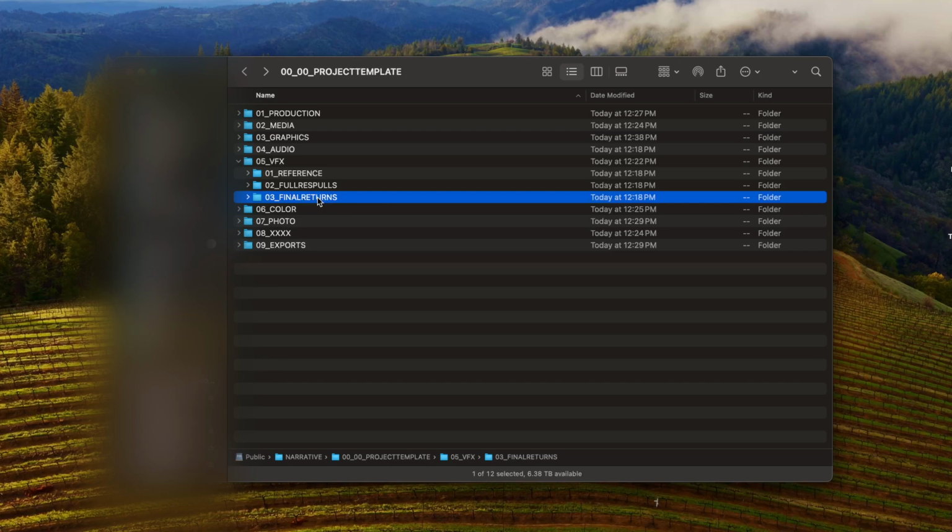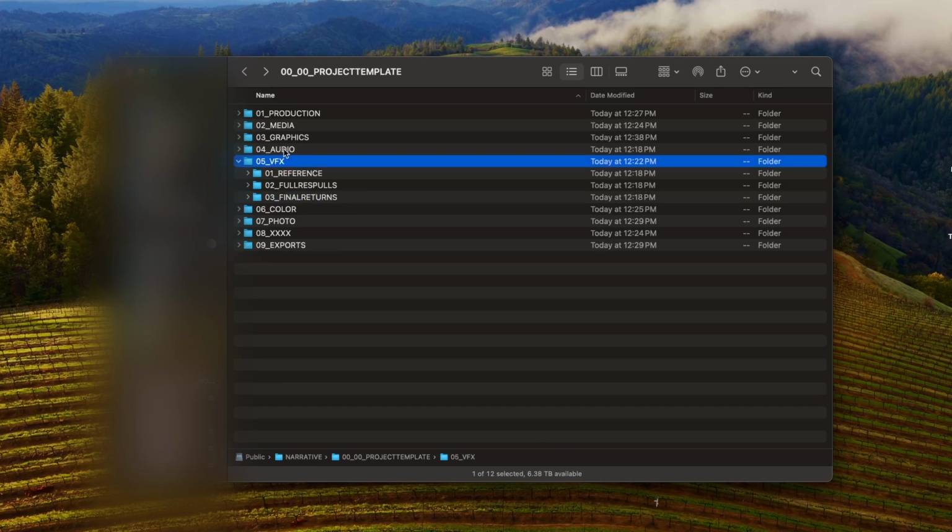And then the returns. So when they send you back the finished VFX files, just chuck them in there, and then they're all right in VFX. So what I try to do in particular, and you can kind of see, is that things are a little bit self-contained. So if I have to send out a VFX folder, I can send out everything, the references, the pulls, and the returns.